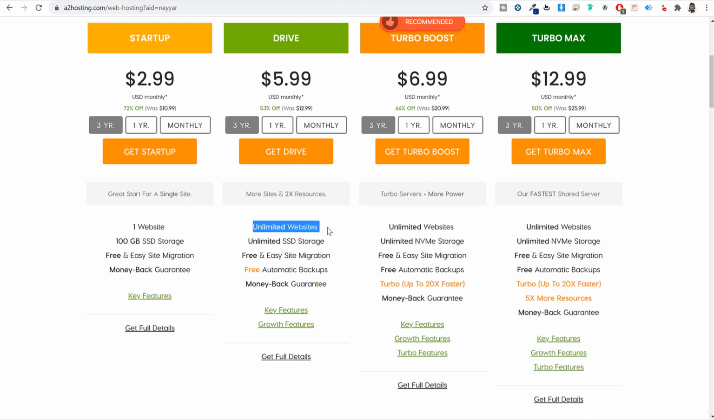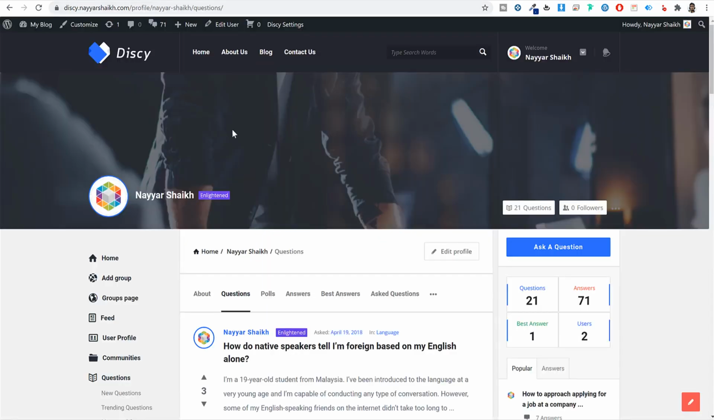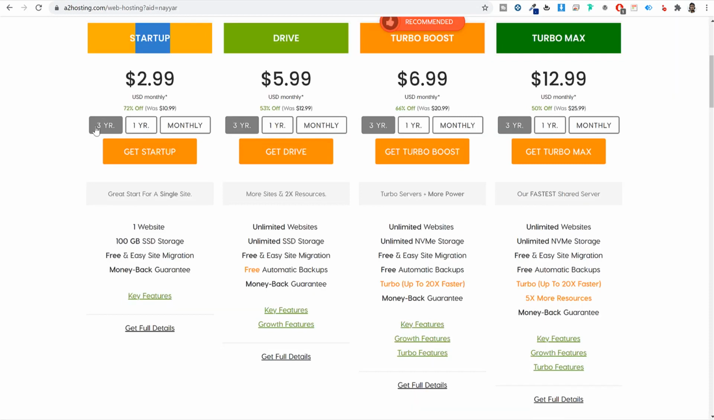Now let me explain you what this unlimited websites is. So for example, if you select the starter plan, you're creating this Q&A website, this forum website. You can have this website, but you cannot create one more website. Whereas if you select Drive plan or some other plan, you can create unlimited websites. So today you can create this Q&A website. Tomorrow if you want to create some other website, maybe an e-commerce website or a blog or membership website, any kind of website, you don't have to purchase a new hosting again. You can host all your future websites in one single hosting. So very important.